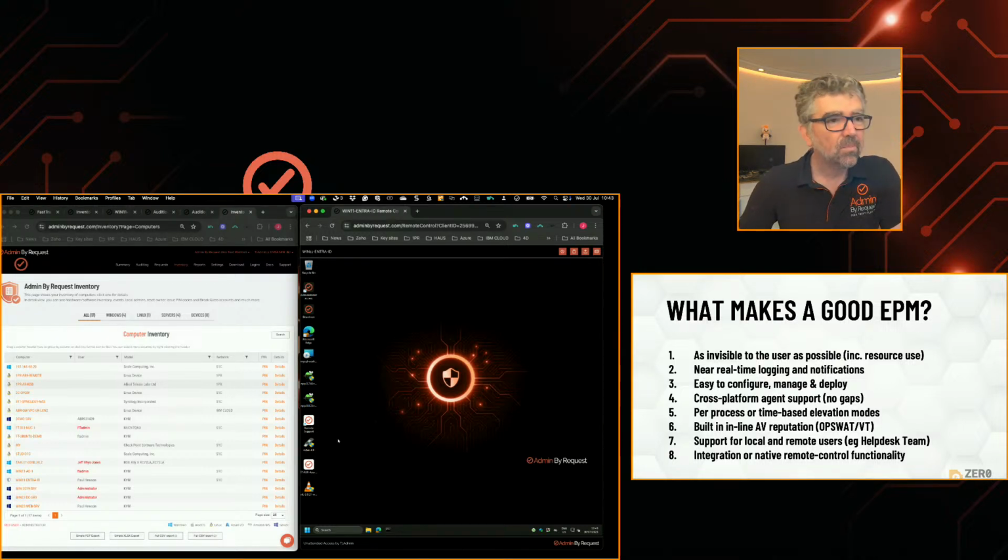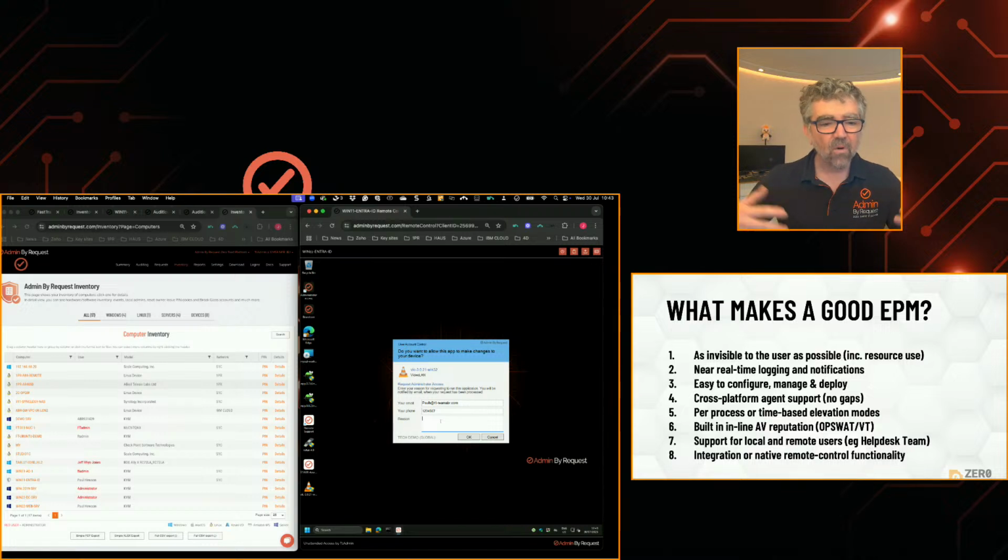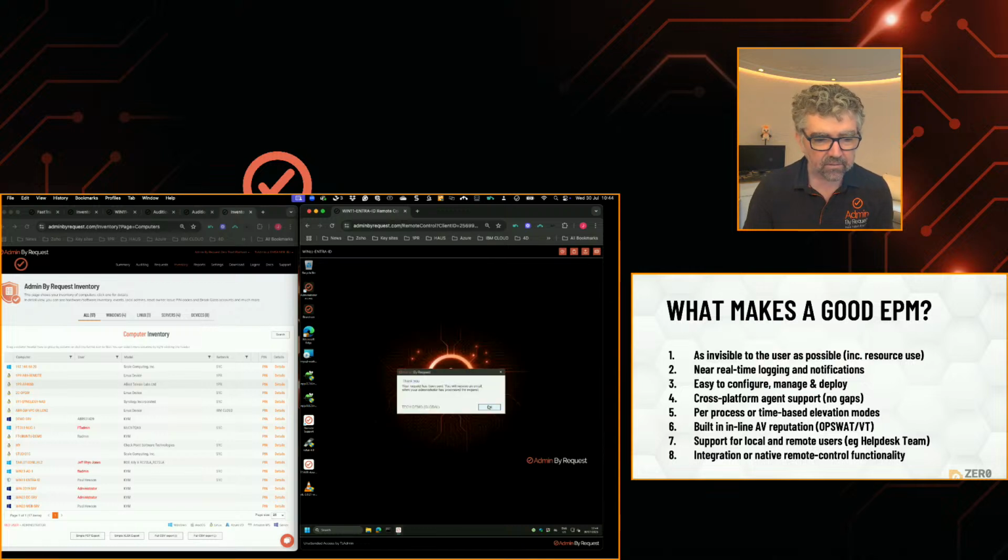And if a user does need to perform an action and you have approval enabled, it's a case of the user just gets a form pop up. If I've never even heard of Admin By Request before and I clicked on something and this form came up and I want to install something, it's not difficult. Do you want to run this software? Please enter a reason. Okay, I would like to watch some training videos. Okay, so I click OK. It's totally intuitive. You don't need to learn how to use that.